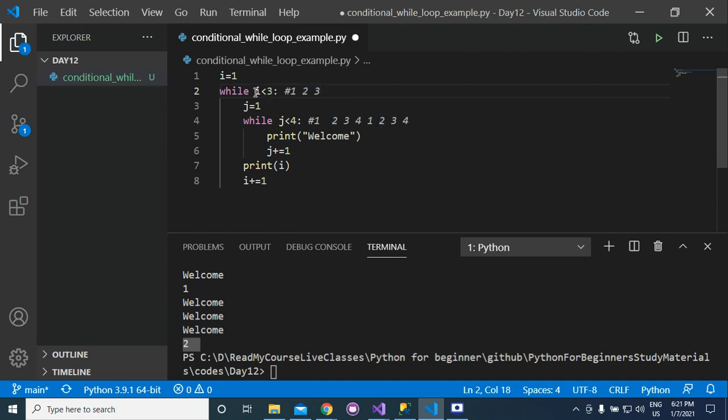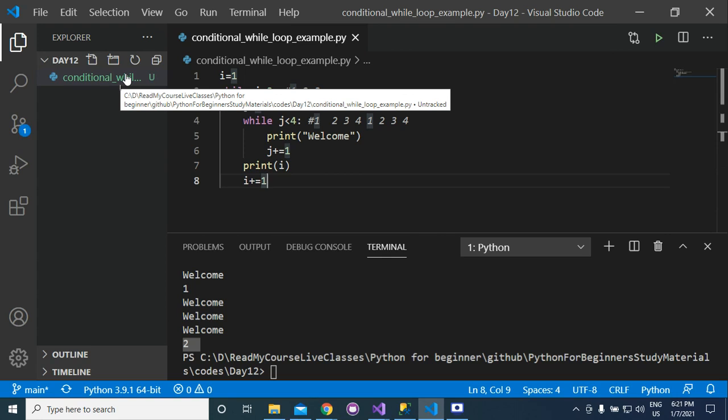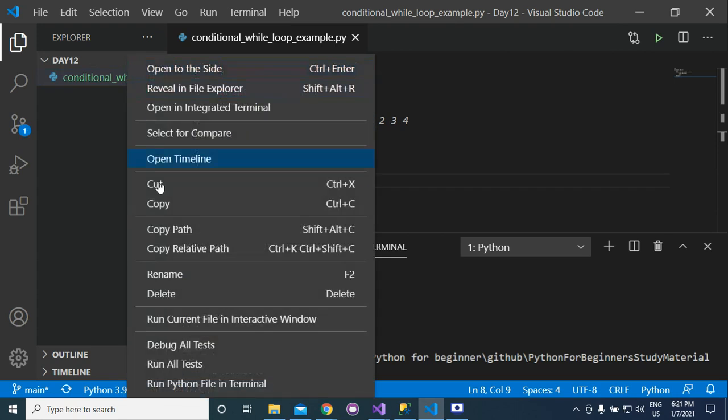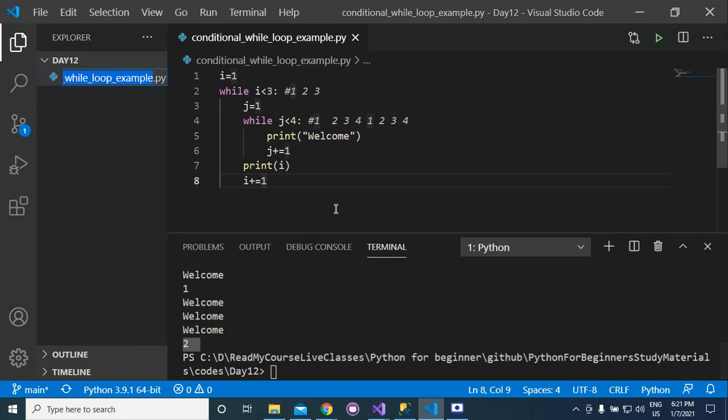But this condition will not be true. If this condition is not true, then we will exit from the outer loop. Exiting from the outer loop means that we exit from the whole loop, because we cannot go inside and cannot execute it. This is how the nested while loop works. I have written here conditional while loop, but it should be nested while loops.